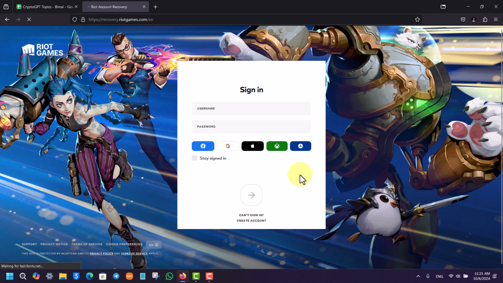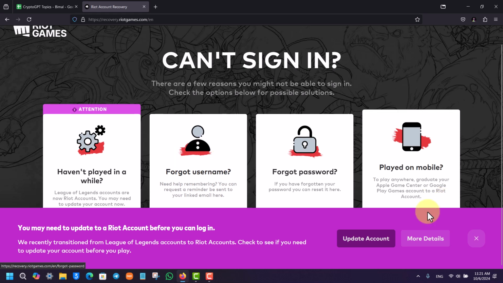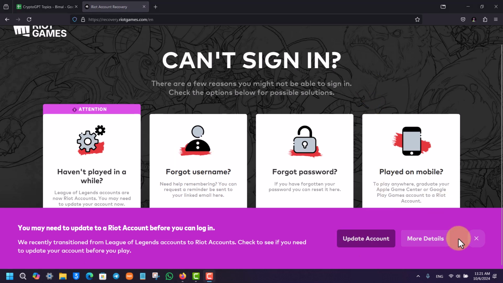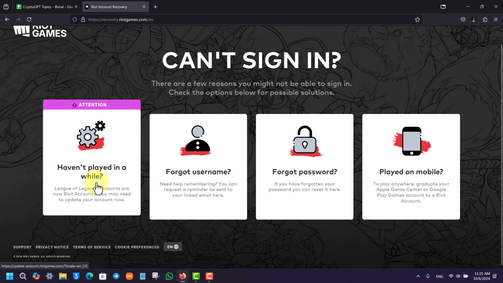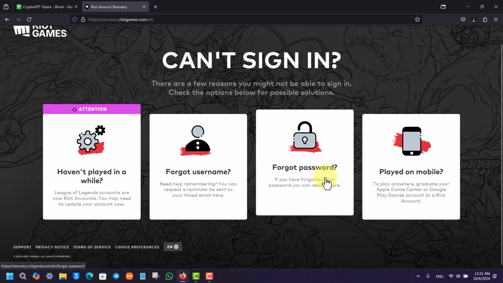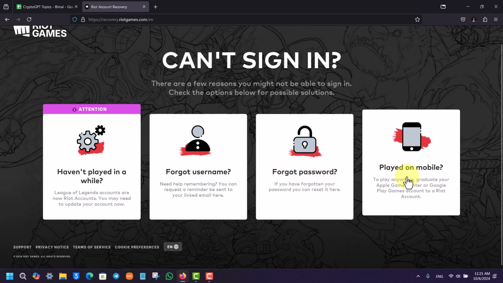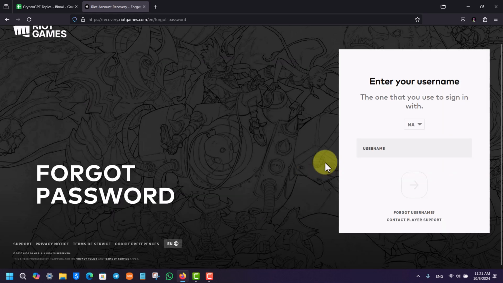When you go to the Can't Sign In option, there are many reasons. So what are the reasons that you can't access it? You want to simply select whether you haven't played in a while and your account is maybe restricted, maybe you forgot your username, or maybe you forgot your password, or maybe you played on mobile, right? I'll just select forgot password for now.